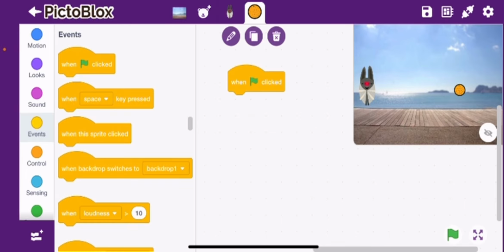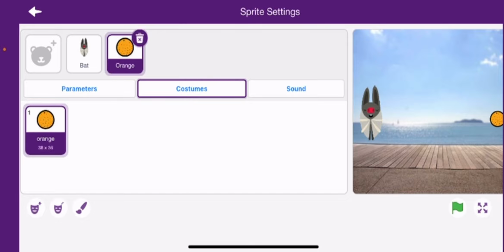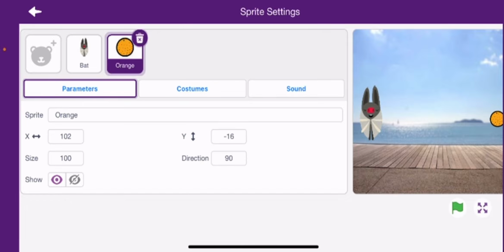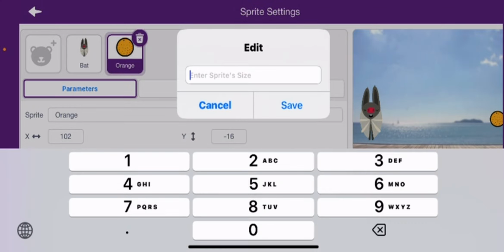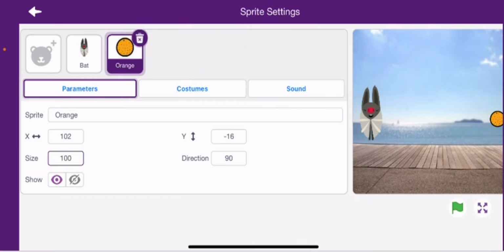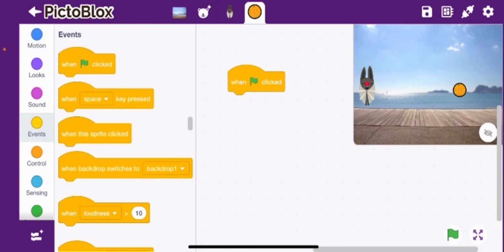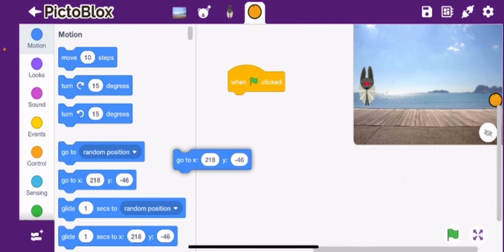Tap on the orange here on the pane, and you see the parameters right here. Can you see the size? So I can increase it by 20. That's big enough, so I think it's okay. I want it to be just right here, touching the edge. All right, so what I'm going to do is this block, go to X and Y.